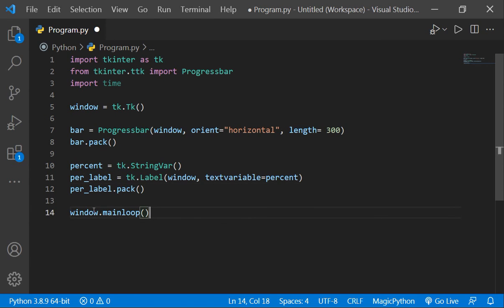Okay guys, now why have we written percent is equals to tk dot string var? Because after every step our progress bar will complete, we have to change the value of the label. So if we change the value of percent label, it won't change because labels can't change their value. Okay, but the percent which is holding tk dot string var can change its value. That's why we have written percent equals to tk dot string var.